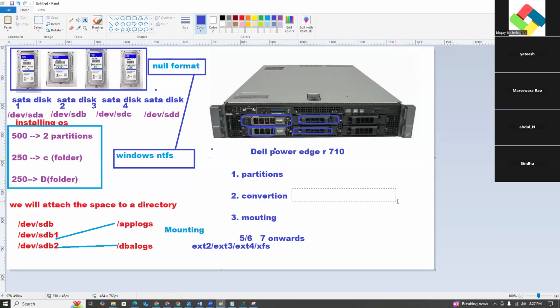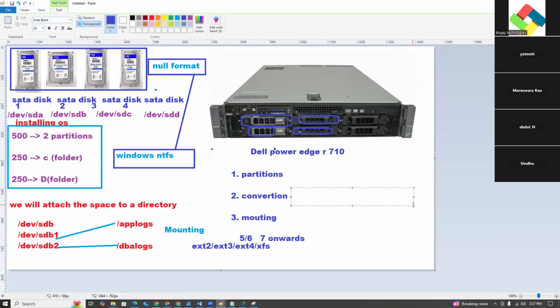So how can we convert from null to ext4 or xfs by using a command, guys? mkfs.ext4, and then which space, something like /dev/sdb1. So we are converting from null to ext4.